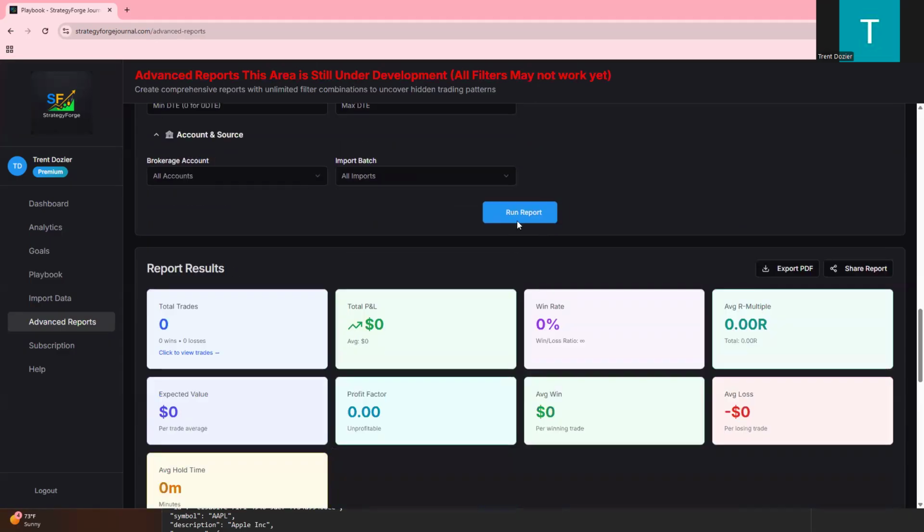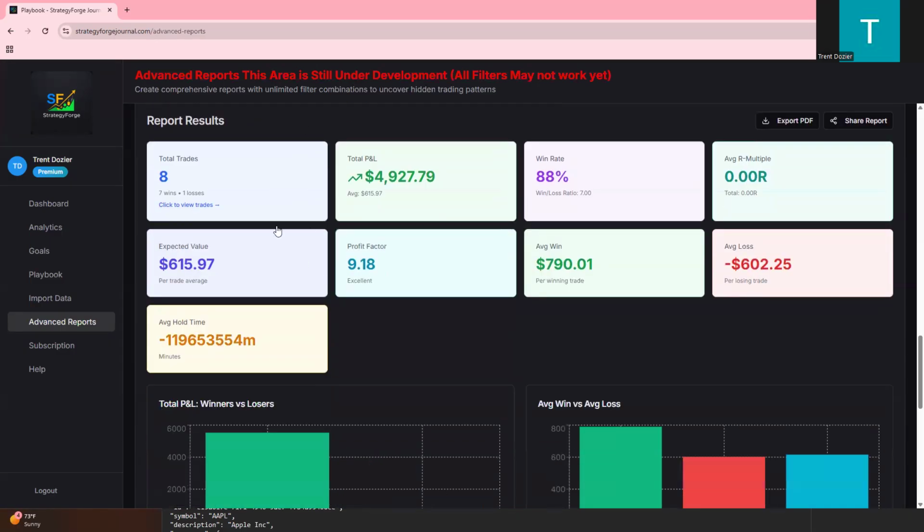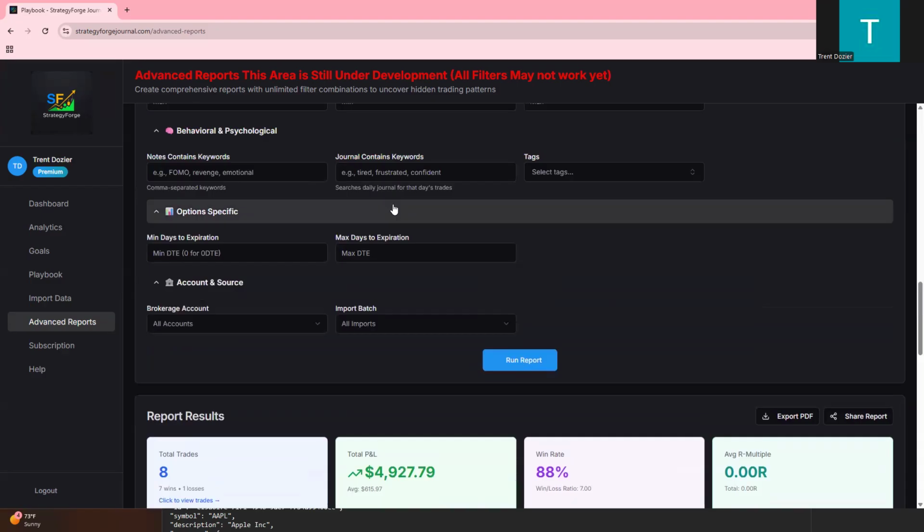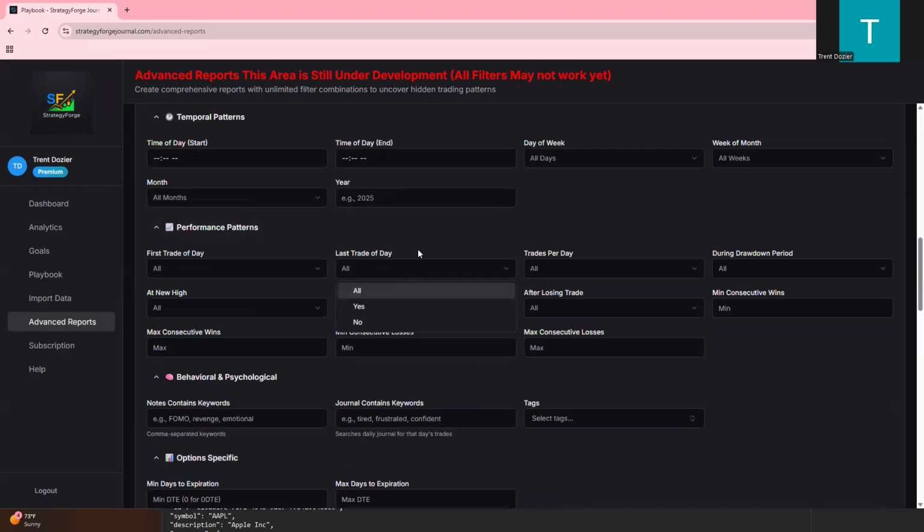Time frames. Let's see if this one works. Yes. All right, so you could see on a 2-minute time frame, I have an 88% win rate. I can see all my trades by clicking here that I have on a 2-minute time frame, my average hold time, which needs some work calculating, which I'll be fixing. How well do I trade first trade of the day, last trade of the day, when I trade days with one trade, days with 2 to 5 trades?